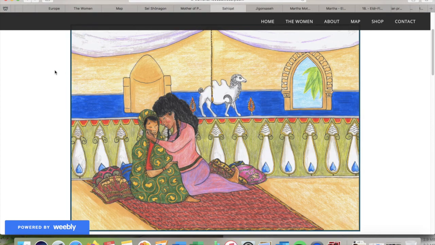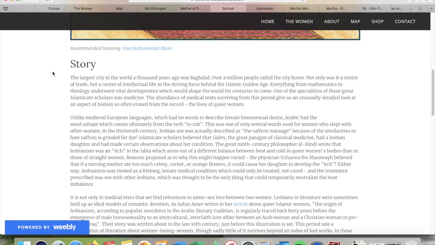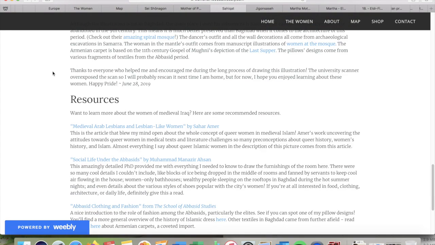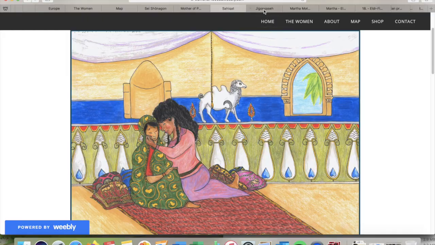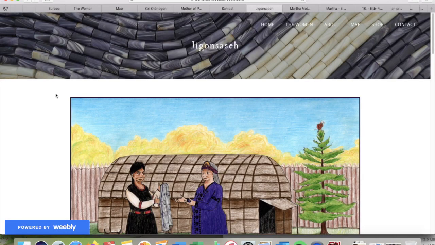Then there are women whose names we don't know, and my drawing is a hypothetical reconstruction based on a general historical or archaeological phenomenon. So for example, this picture is of 2 lesbian women living in Baghdad, and it's based primarily on the work of Sahar Amer, who has a great article about medieval Arab lesbians and lesbian-like women, which is linked to here. And then the final category for my methodology is oral history.